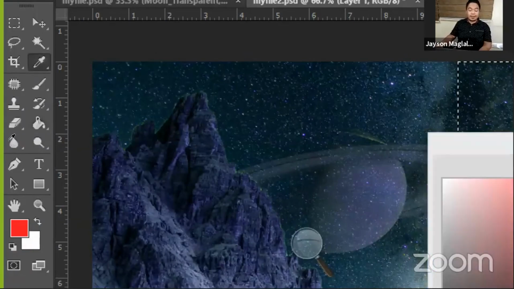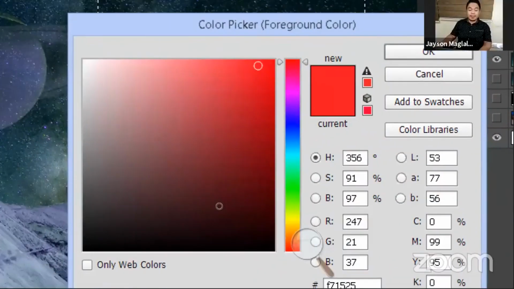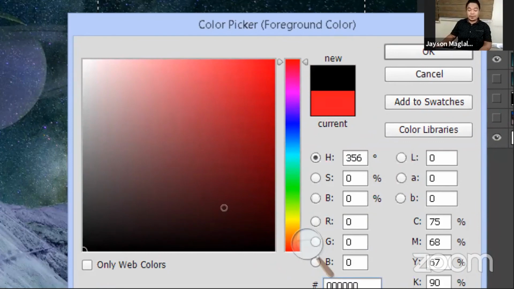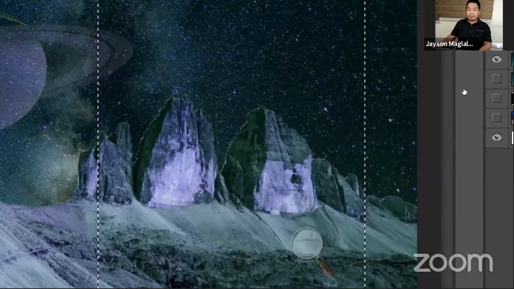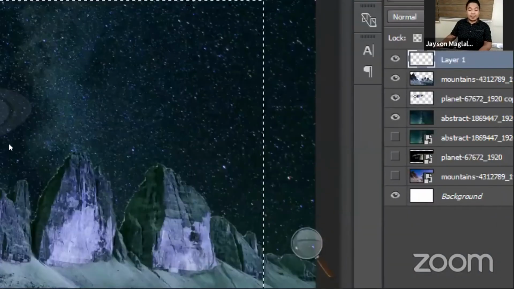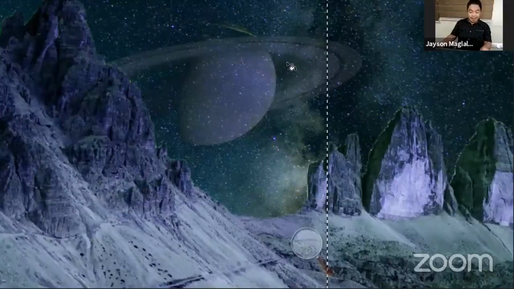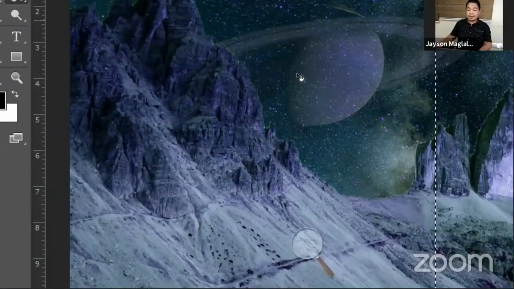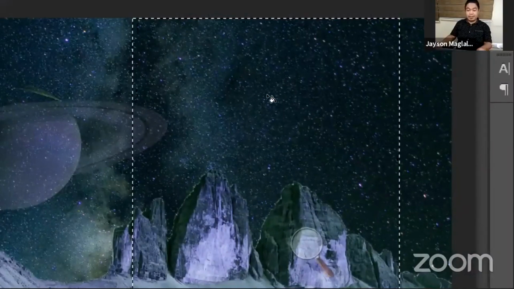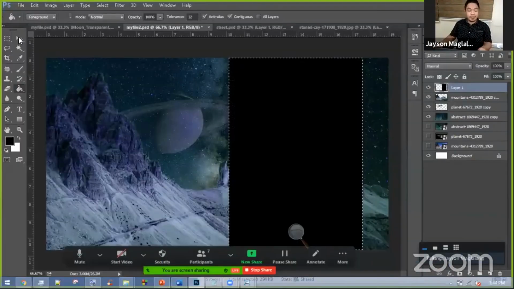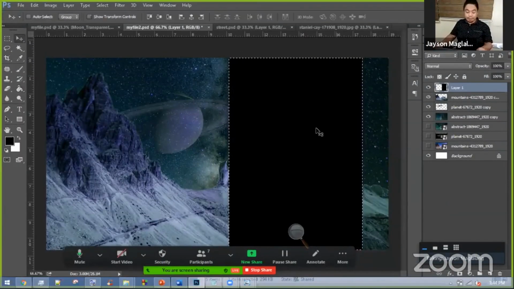So, I don't like that red color. I-click ko yung foreground, double click, then pwede kong i-select ngayon yung medyo darker. Maybe, let's select a black color. Then click OK. Then I have now this black color. I can now click this area para magkaroon ng black color yung rectangular area natin. Now, Control D to deselect.